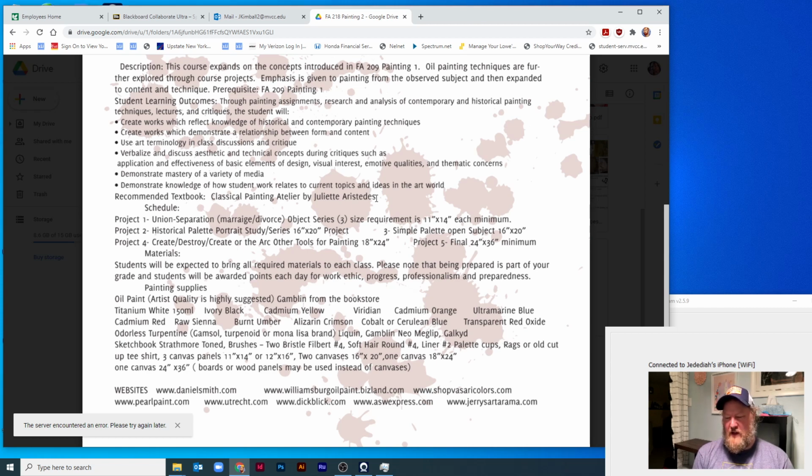Odorless turpentine. If you're going to use any turpentine, I recommend the Mona Lisa brand or Gamsol, just because they have lower odors. Then there's some new ones from the Chelsea Classical Studios, and that's one thing that's not on here. Those ones are nice. They're non-toxic, so those can work as well.